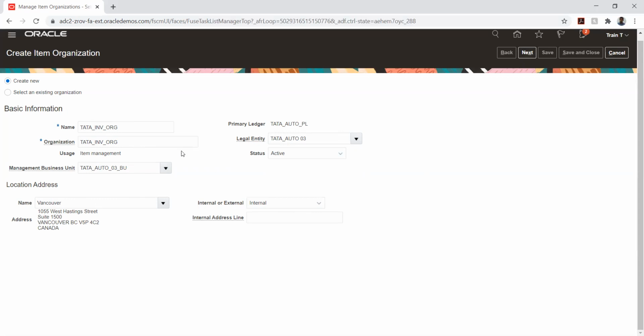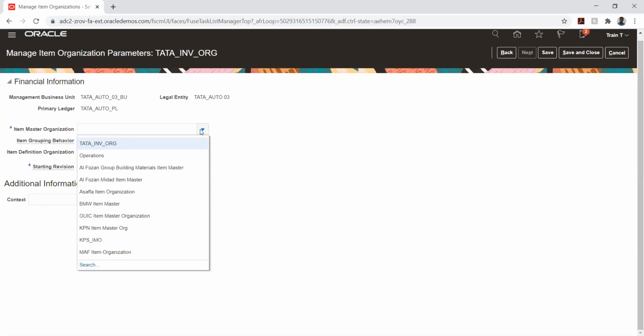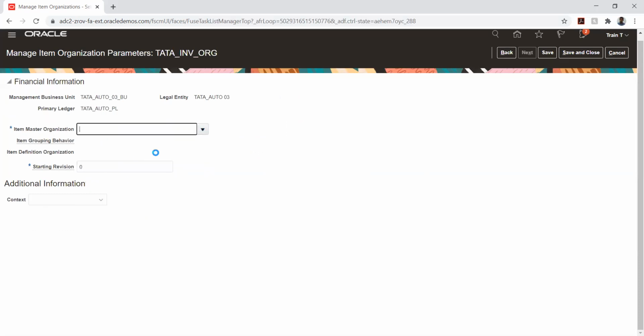So we will add the parameters to this inventory. So we have said to the system that this is the name of the inventory organization, but system will not understand how it should define an organization. So for this purpose, we are defining the inventory org parameters. So let's say next. Okay. So I'll say Tata inventory org. So that's it. We are done with our basic configurations.